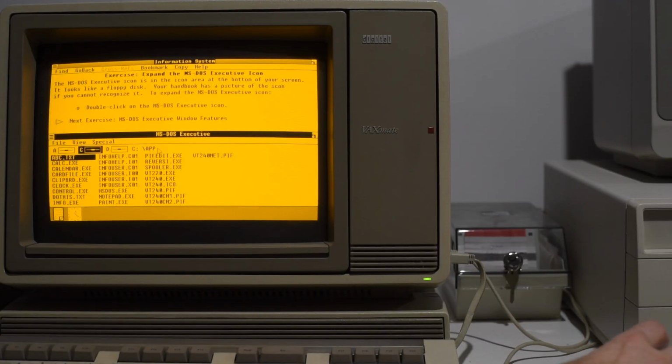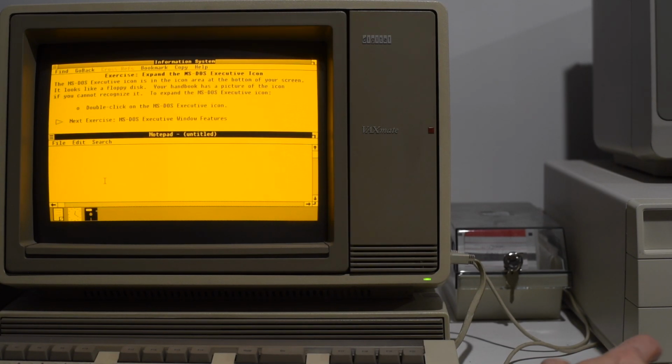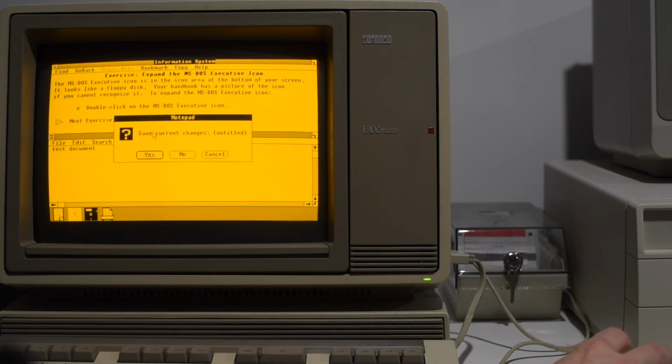So next we'll open up a familiar app, Notepad. This is our only text editor. There is no WordPad, just Notepad in Windows 1. And from here you can type in your document, you can edit it with really basic functions, and you can also print. So we'll close that now. We won't worry about saving our changes. It's nice that it comes up with that prompt though.